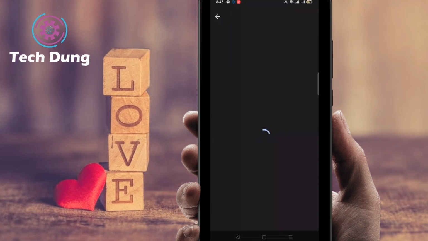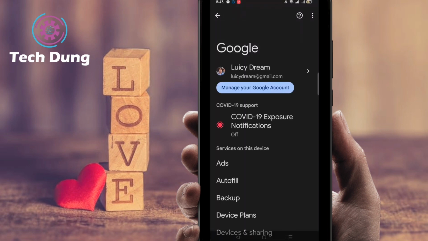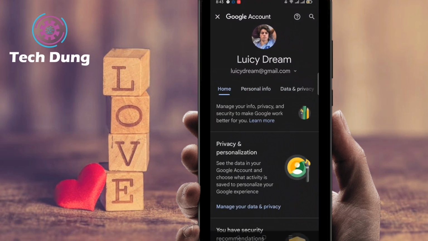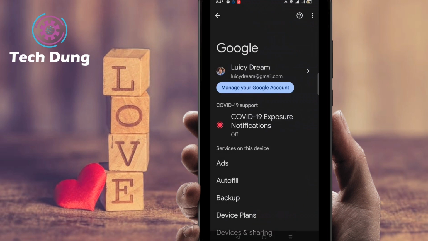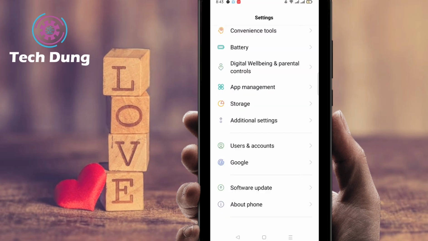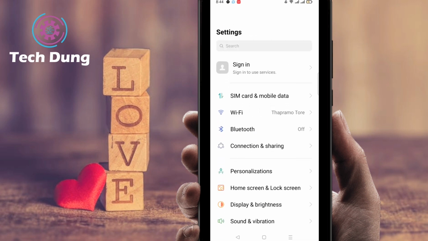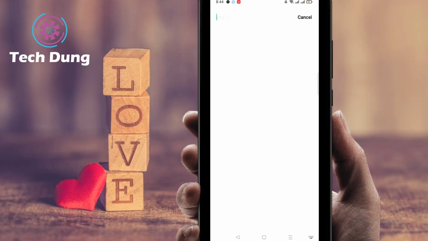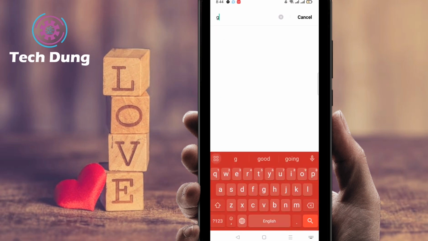Right now you can see it's opening. Then you will find here manage your Google account. If I click on here, you cannot find your Google or Gmail account for removal. So I'll go to my phone settings again. If you cannot find it that way, go another way, that is, search here for Google.